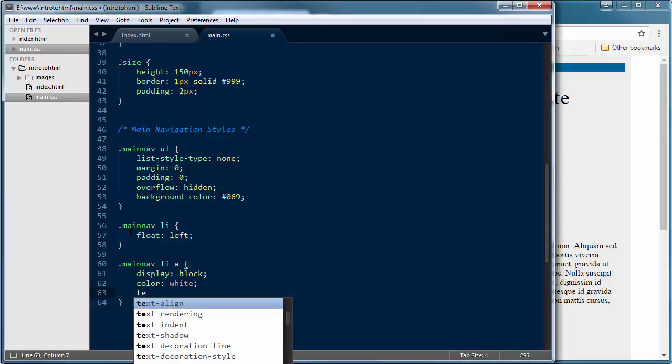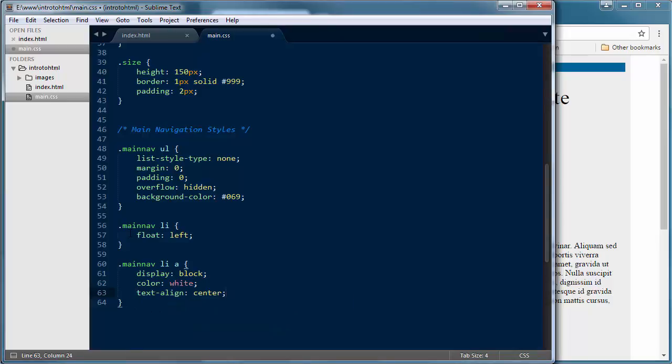I want my text align to be center. So I want to center these in this box that we're creating. I want to set up padding. Now I'm going to go 14 pixels for top and bottom, and we've already talked about how we can set up these padding and margins, and 16 pixels left and right.